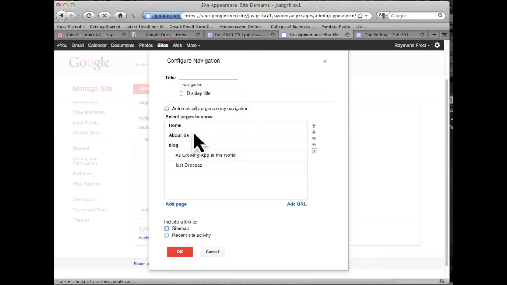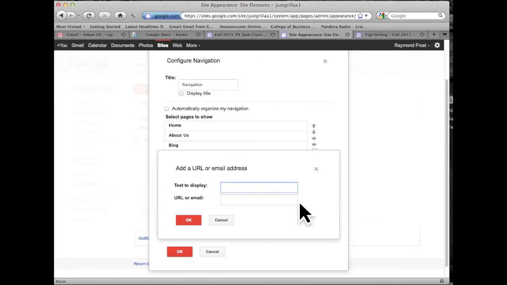I've got the home page, the About Us, and the blog. But I want to include a link back to the store. Well, that's not a page, right? It's not add page. It's actually add a URL because it's going back to the store. So I click add URL. Text to display is store. And the URL is sites.google.com/site/class Tuesday, Thursday, 1 p.m. Put in your class there. Don't put class Tuesday, Thursday, 1 p.m. unless you're actually in that class.